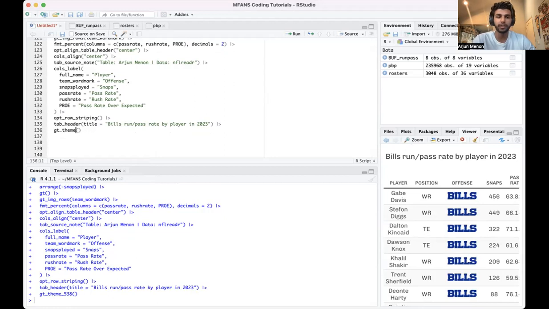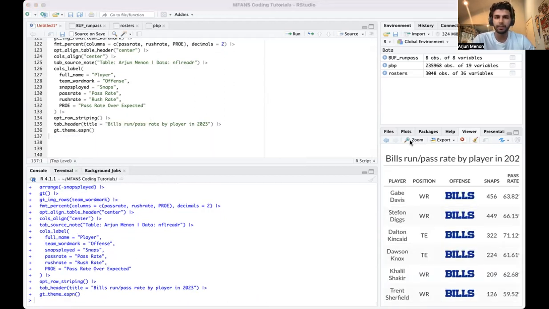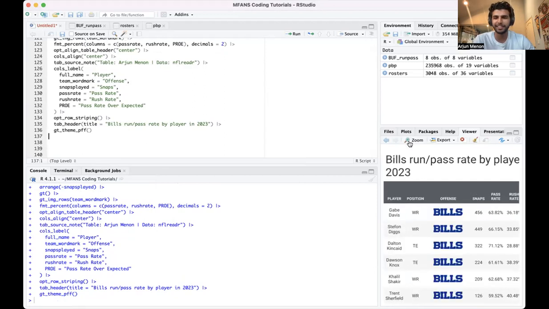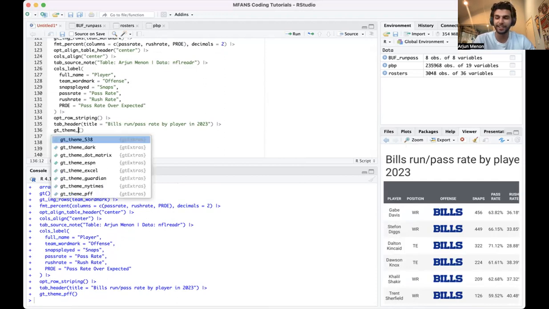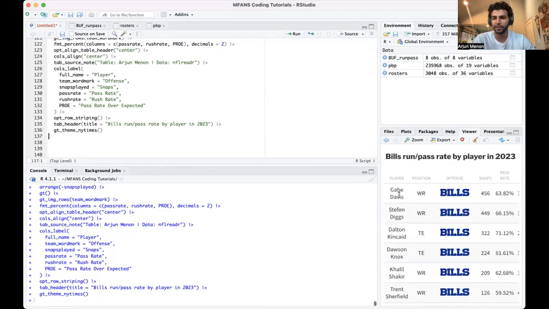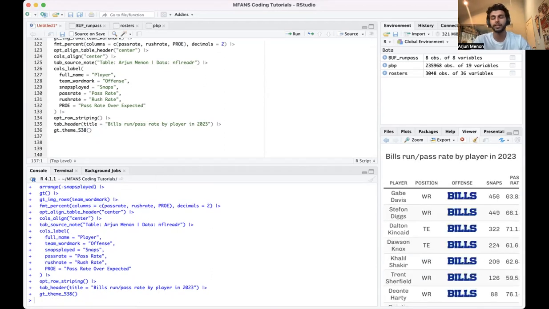You can also play around with this. My other favorite, I like using the ESPN one. This one also looks pretty clean. You can play around with it. PFF even has a theme. This is just like a PFF table that you see Nathan Yonke post every single Sunday or Saturday, or Sunday, Thursday, or whatever. The New York Times, this one's also kind of nice. I just think it's sometimes hard to see the column name. So again, for this, I'm gonna go with my go-to, which is the GT theme 538, and boom.